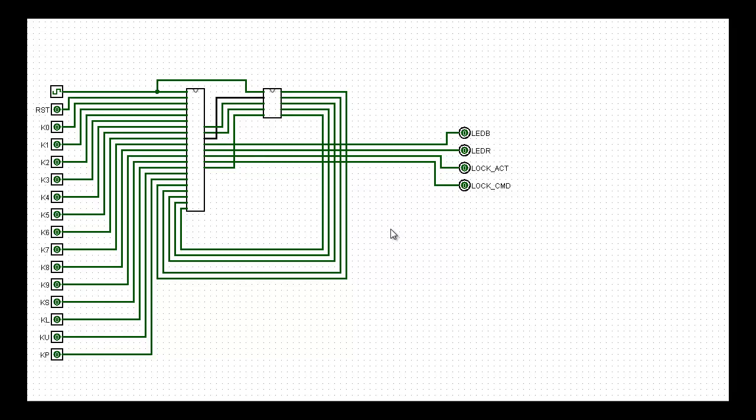This is the top level design of my digital lock. I use two subcircuits, one in which I implement my data stream and the other in which I implement my control FSM. My data stream receives inputs from the keypad as well as the RST signal. It also receives a clock signal. The clock input has been replaced with an actual clock in Logisim for demonstration purposes only.